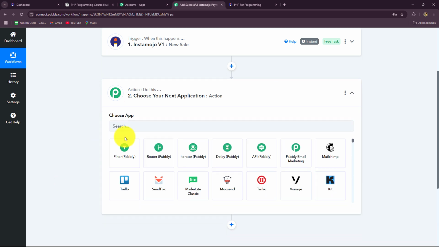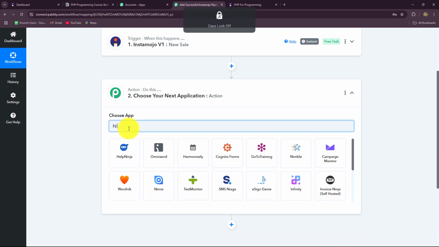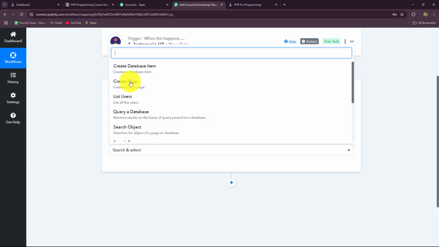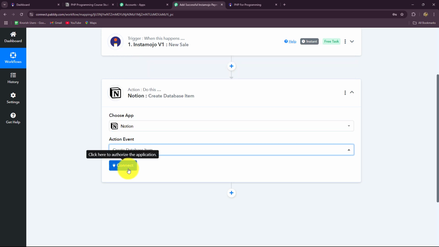To do that, let's go towards our action step and let us select our action application as Notion. Then we have to select the action event. So what do I want to perform? I want to create a record in database. So create database item will be our action event over here.